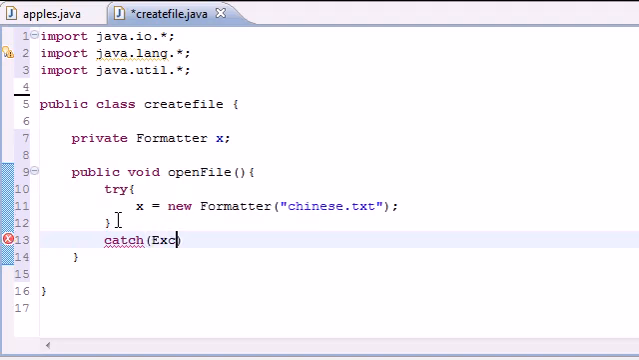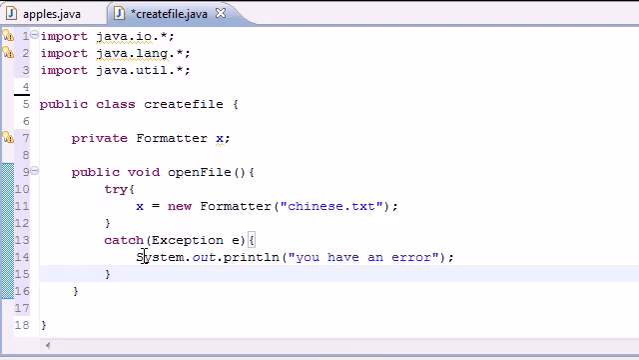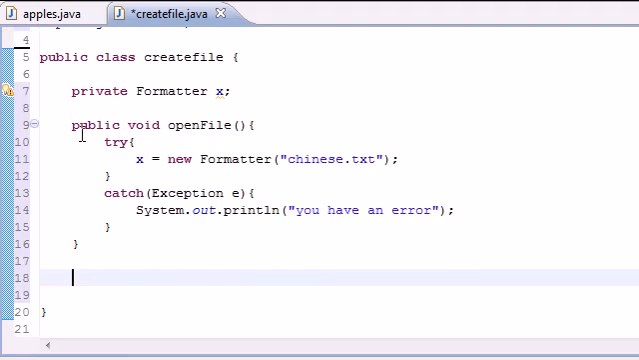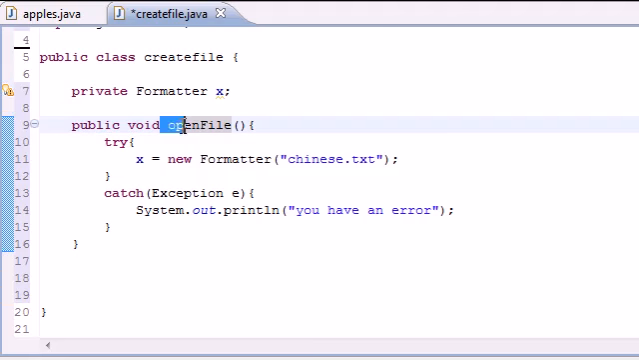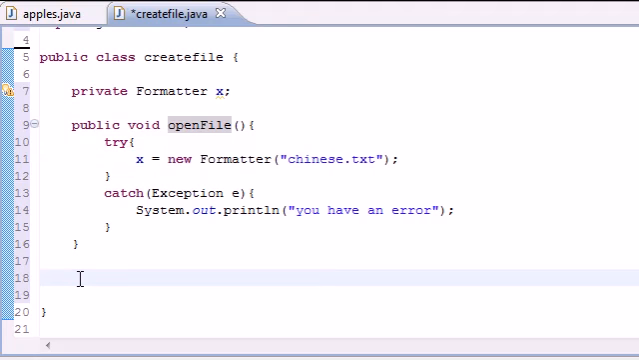So catch exception e, and this pretty much means if you get an error, what do you want to do? Let's do system out println, and just put "you have an error." There we go. Now whenever we call this method open file, it's going to set x equal to this file. It's just going to give us a file so we can use. So now we have a file that we can use.